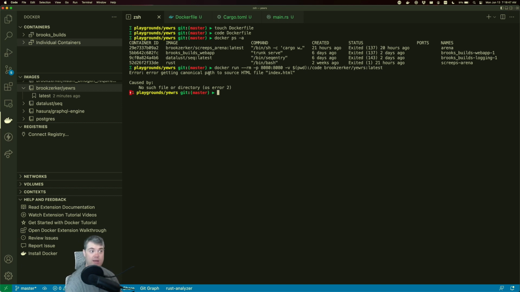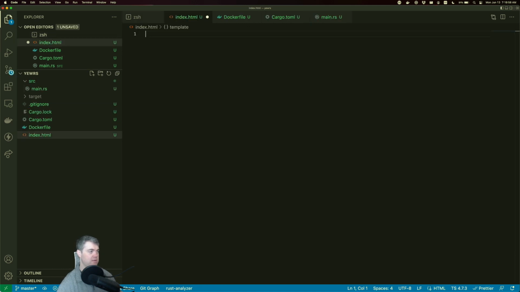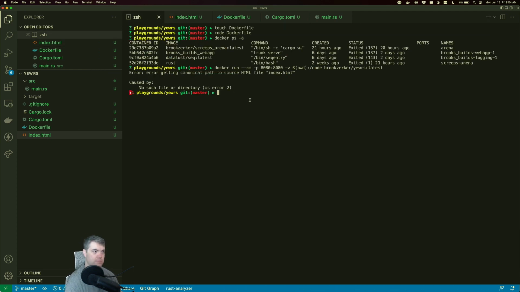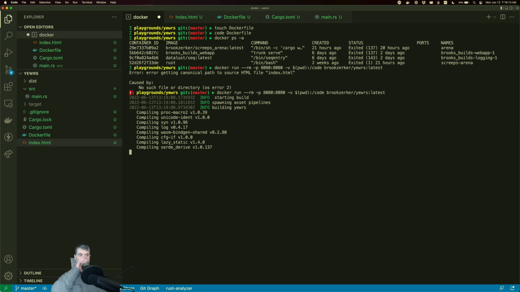Error getting canonical path to source HTML file. All right, so we can fix that. This looks like it's working just fine.